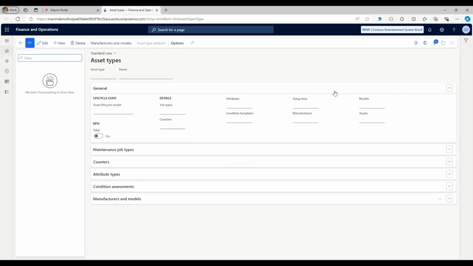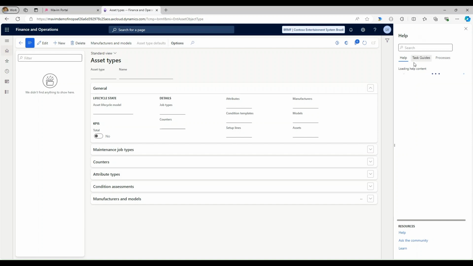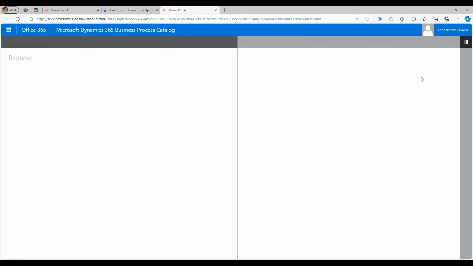This helps the business owners and key stakeholders to understand the translation from the conceptual process into the actual Dynamics 365 functions and features. Secondly, this also works the other way. From a feature or function in Dynamics 365, you can easily look up what the process behind this feature is.